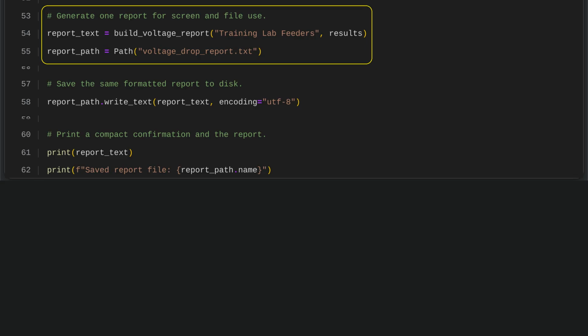A voltage report is generated for the Training Lab Feeders project using the available results data. This creates a formatted text summary of voltage drops across the circuits. A save location is then set up so the report can be written to a text file on disk.